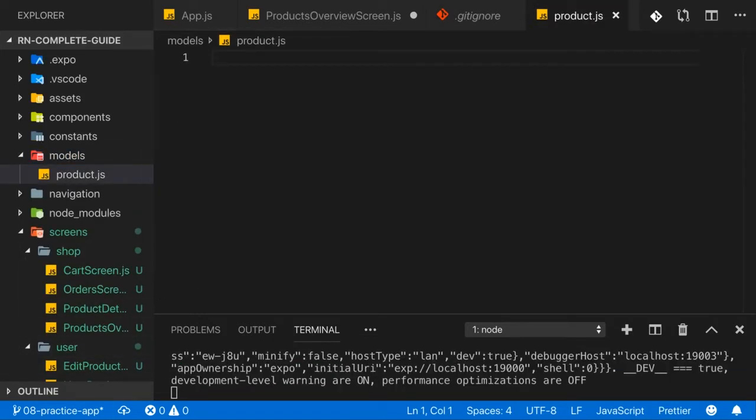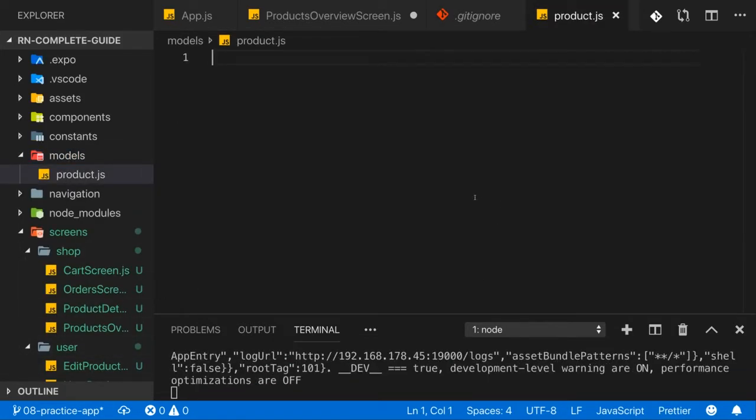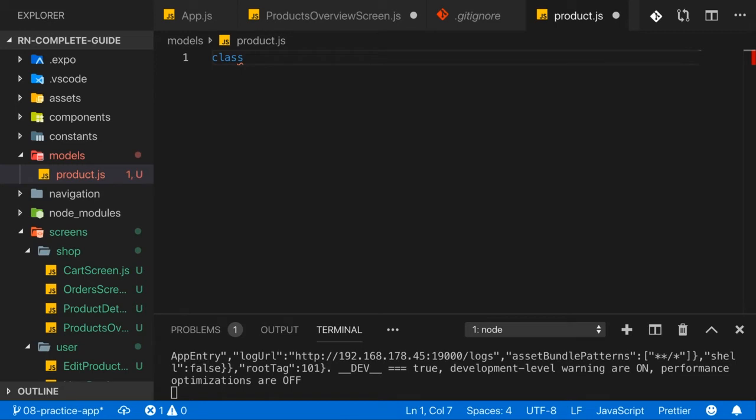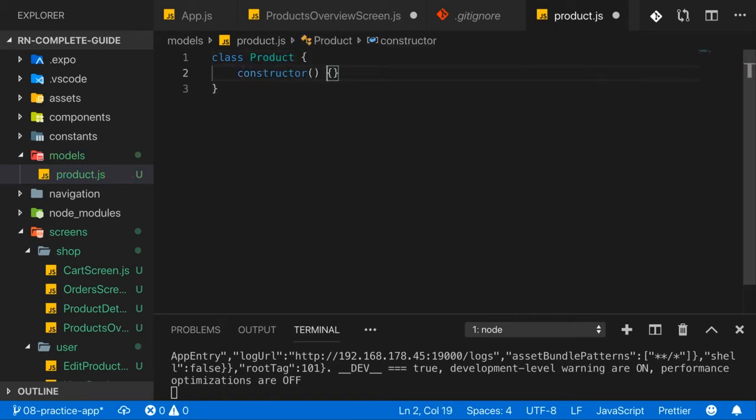This is not a must do, but it can help you organize your data and make sure that you never accidentally work with different types of products where you simply forgot to add a certain property in one place of your app. So therefore here in the product.js file in the models folder, I'll create a Product class which has a constructor where I define how a product should look.